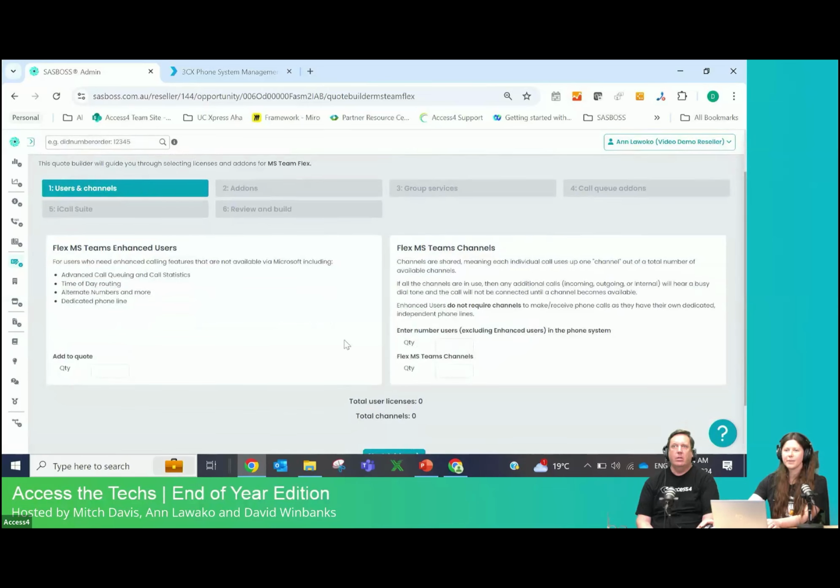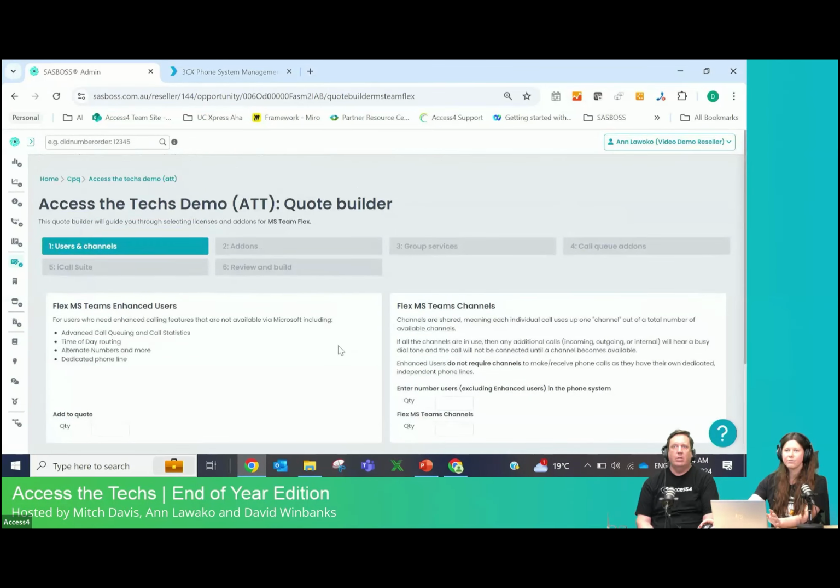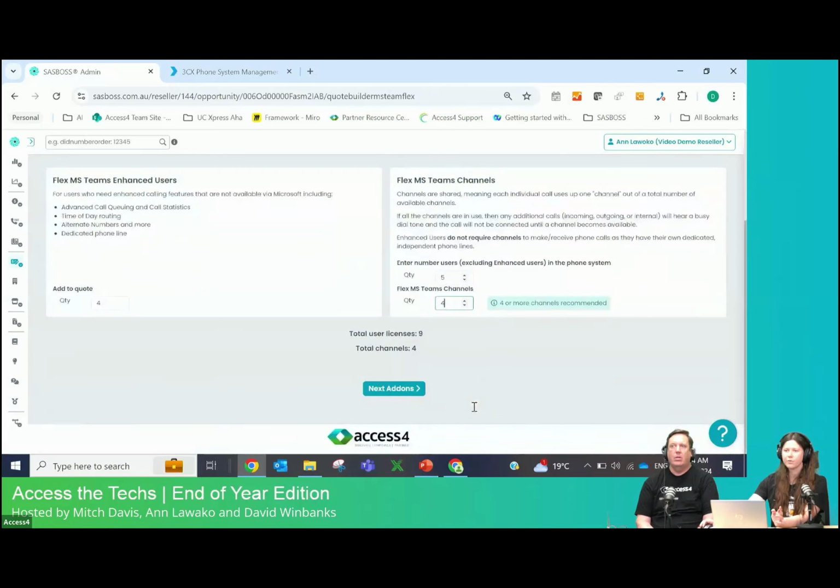And here I am being stepped through the process. In Flex, you have enhanced Microsoft Teams channels, and I can go through and start adding a few in there. Again, I won't go through everything, but as you can see, I've put some users in there, and it's now said, for that many users, we recommend putting at least 4 channels in.